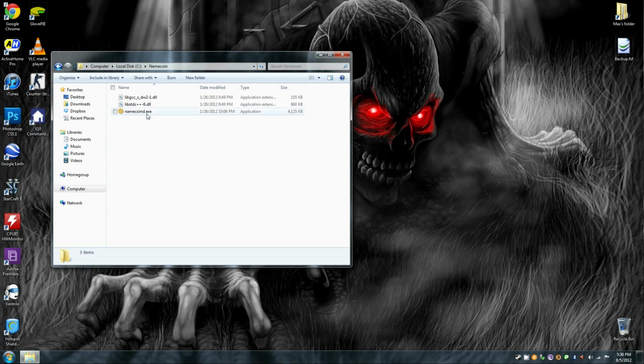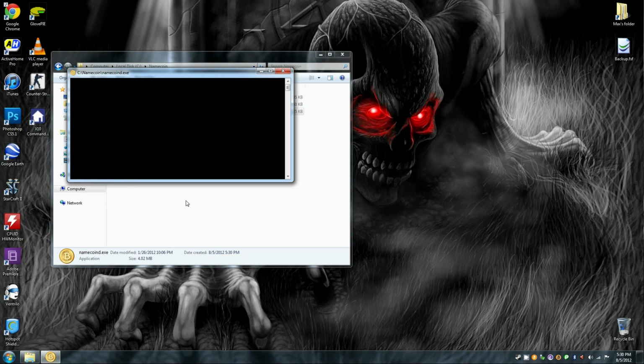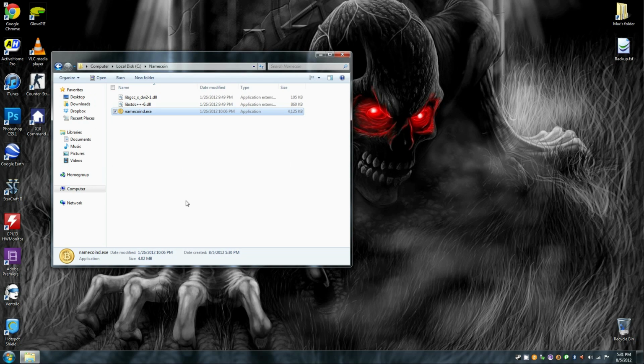Now, when you start up the exe, it's going to take a little while because it has to create all the files and folders. But it's going to tell you you need to make a config file, and then it's going to close out. And there it says you need to make a config file, and then it closes.